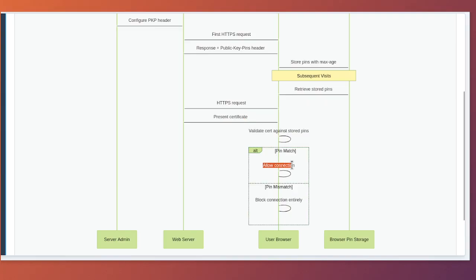During the TLS handshake, the browser validates the server certificate against these stored pins. If the certificate does not match the pins, the browser blocks the connection entirely and shows an error to the user. However, this approach has critical problems.